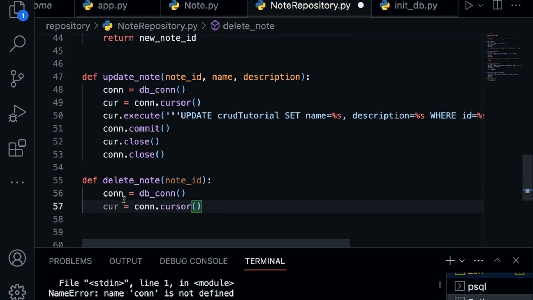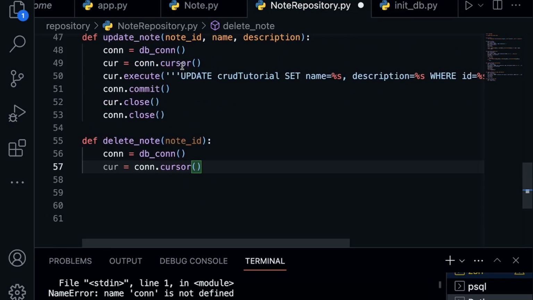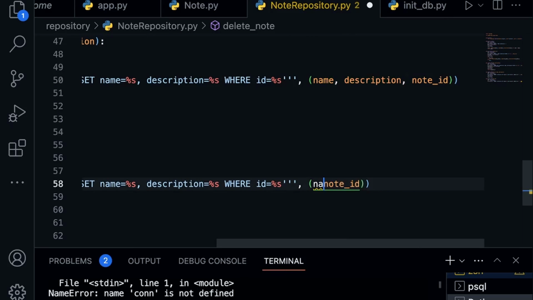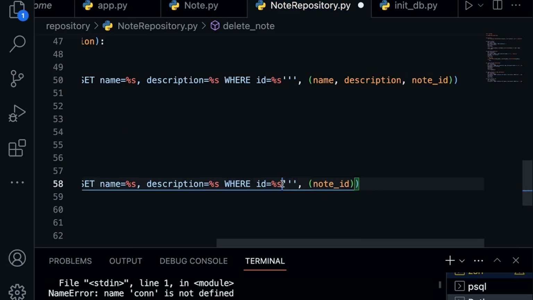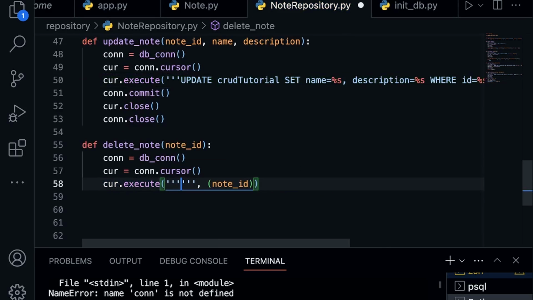Now we have to do the same: grab the connections and then the query. Let me put the query right here. Here we don't need the name and the description. Let me delete the query again so we can write it.